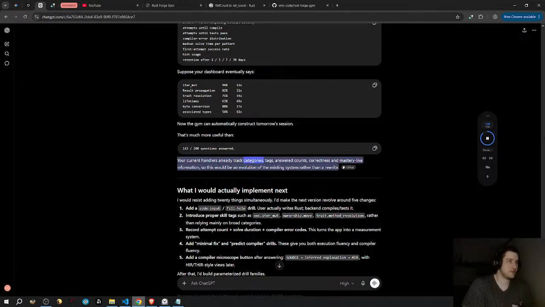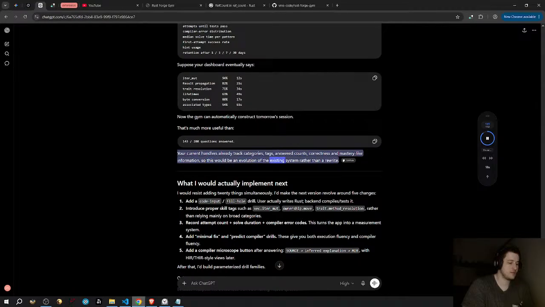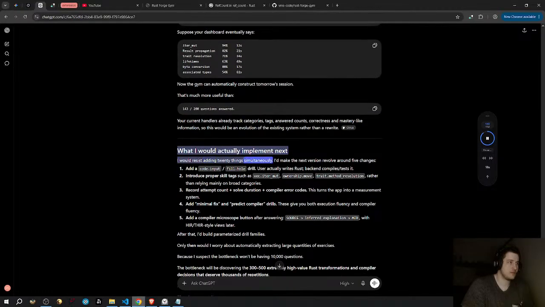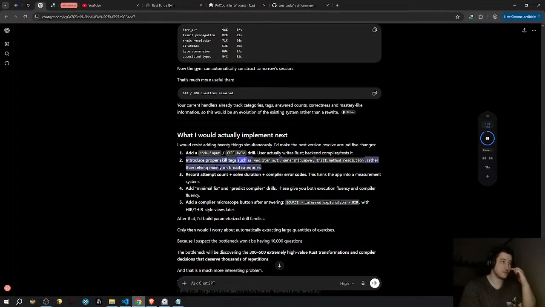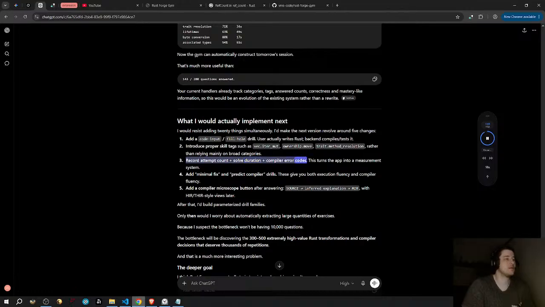Your current handlers already track categories, tags, answered counts, correctness and mastery-like information, so this would be an evolution of the existing system rather than a rewrite. What I would actually implement next: I would resist adding 20 things simultaneously. I'd make the next version revolve around 5 changes. First, add a code input/fill drill, where the user actually writes Rust and the backend compiles and tests it. Second, introduce proper skill tags such as vec_mut, ownership.move, trait, method_resolution, rather than relying mainly on broad categories. Record attempt count plus solve duration plus compiler error codes. This turns the app into a measurement system.